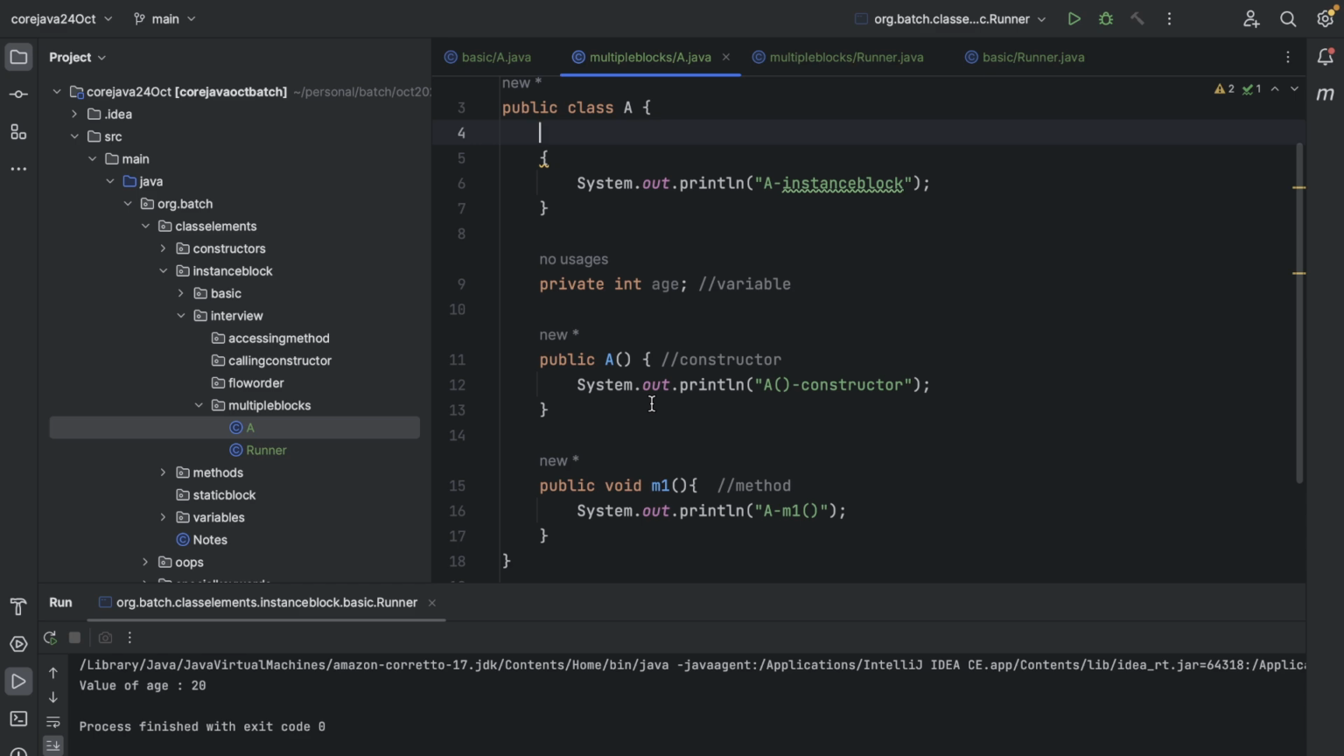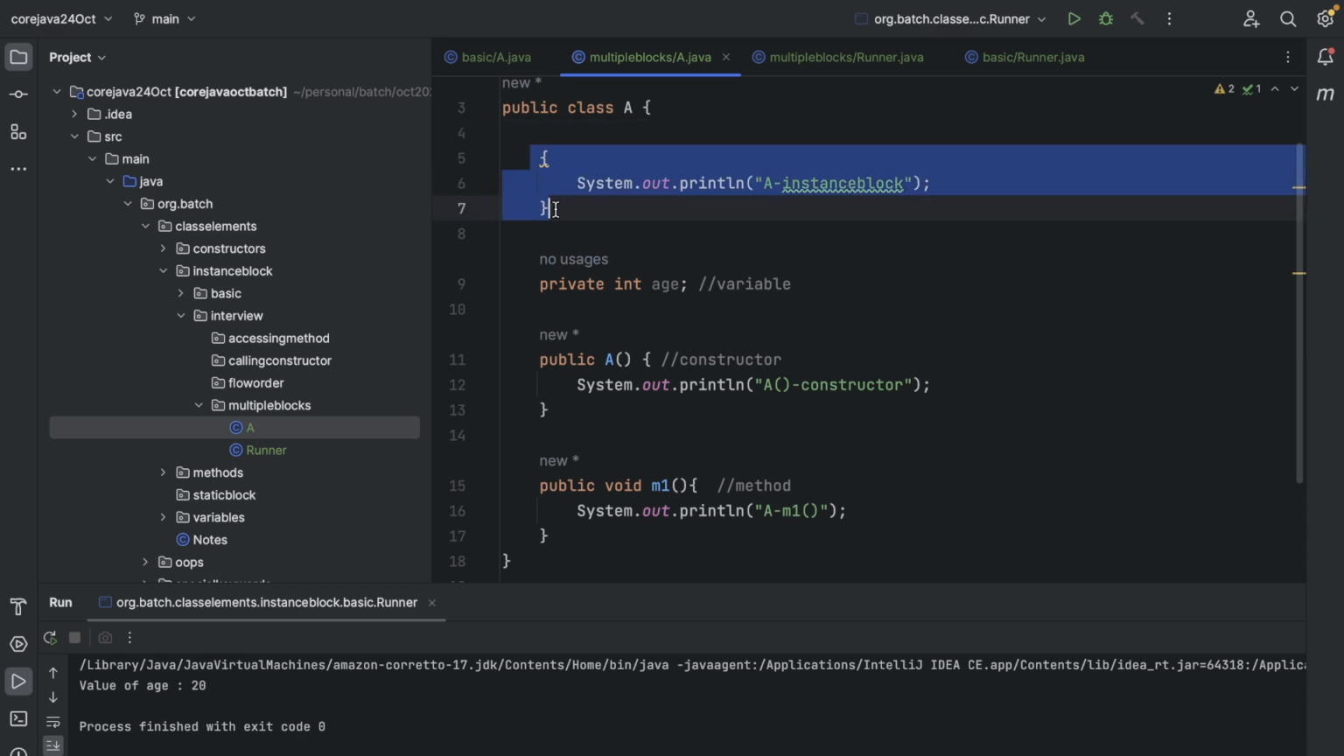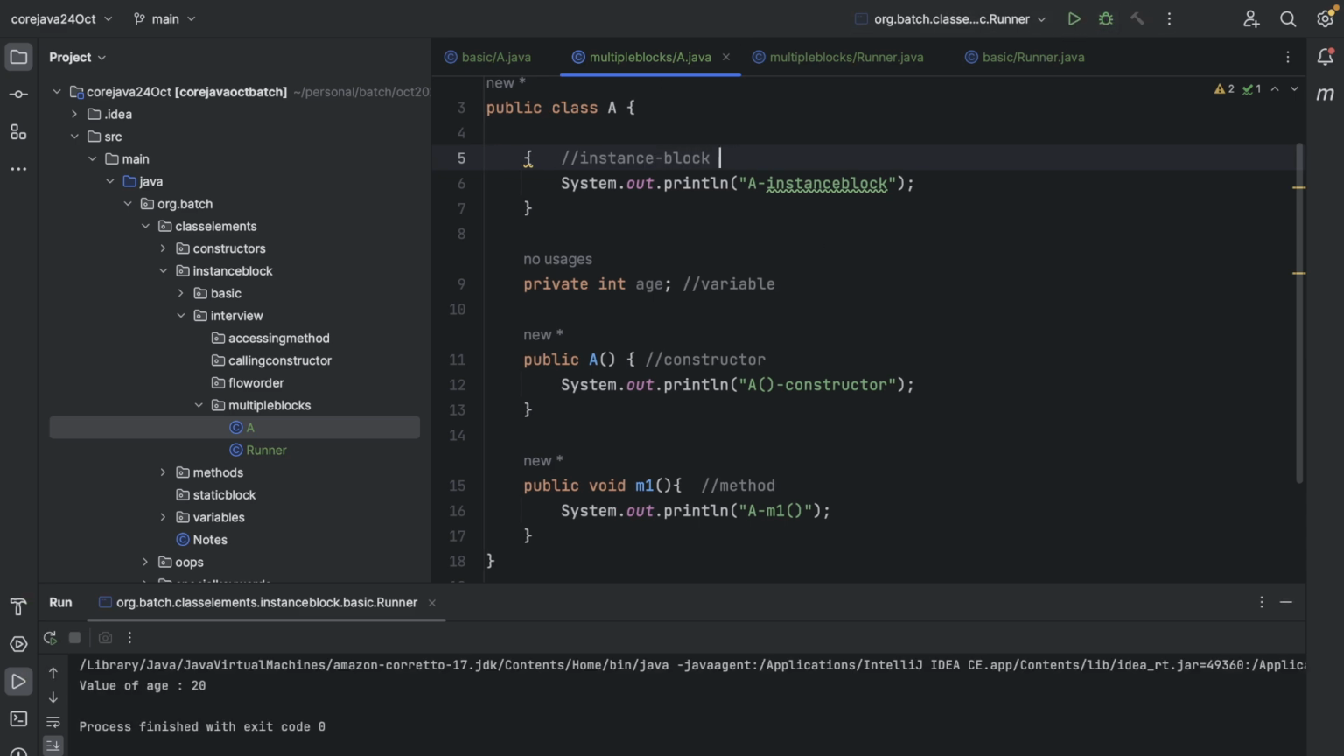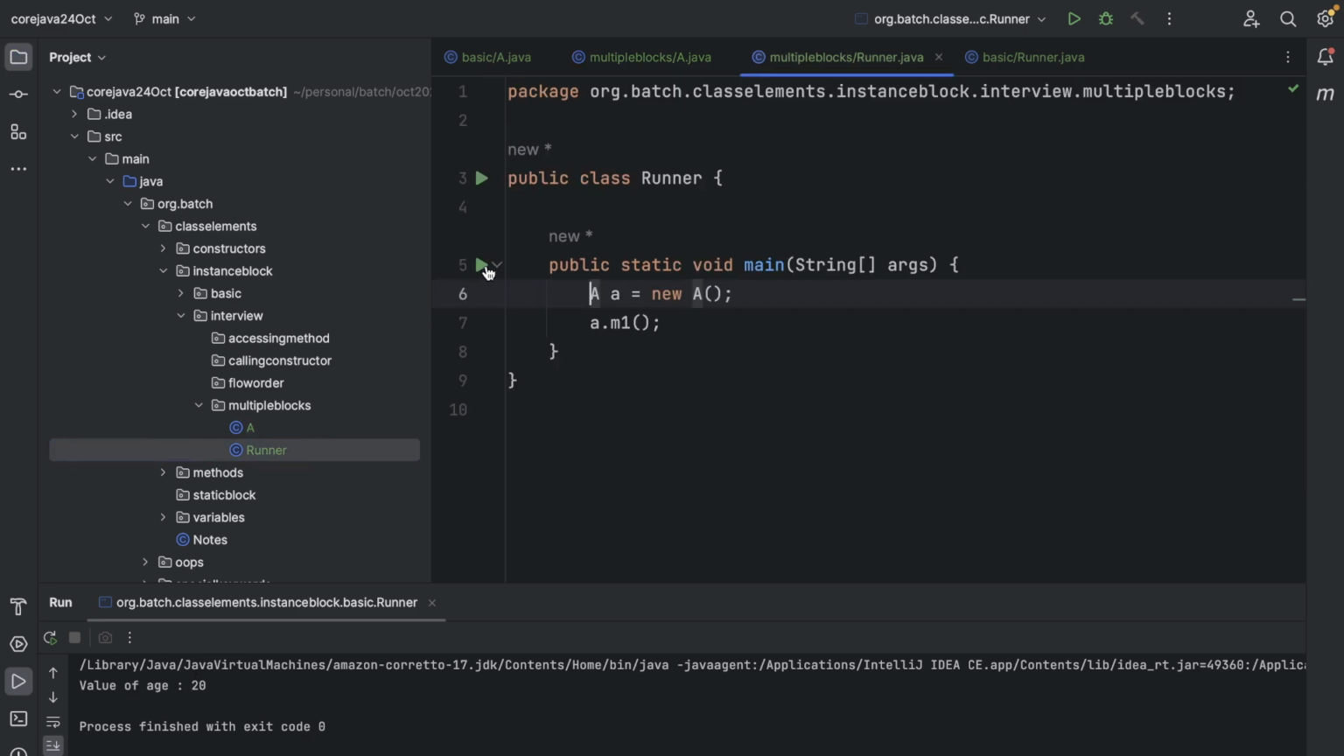Okay, everyone agrees? Yes. All right, then where is this instance block? We are doing the instance block concept, right? So see, if I try to run it, first the instance block will be executed. Okay, my bad. First the instance block will be executed, then the constructor, then the method, and the method will use the variable. Cool.